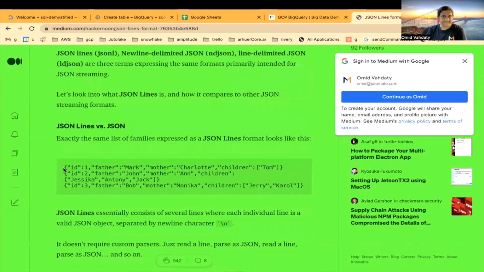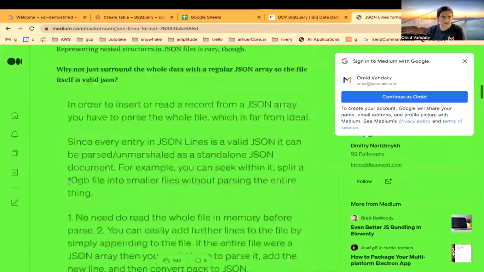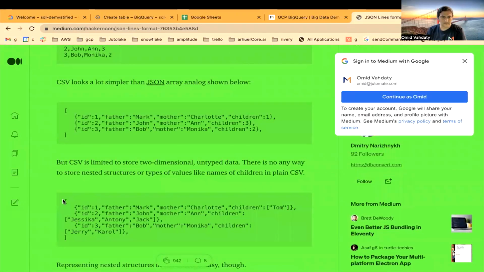Here. You see the difference? As you said, separated by a new line. This is one line, this is one line. And what you have here is inside an array and separated by commas.